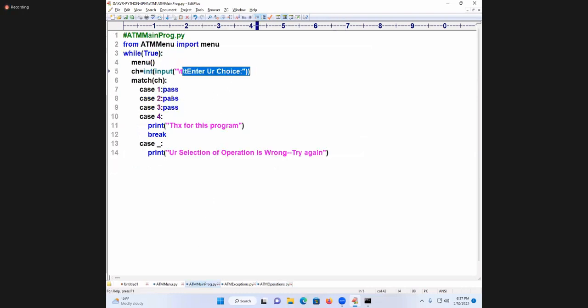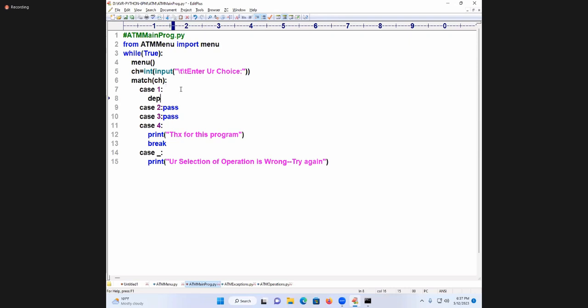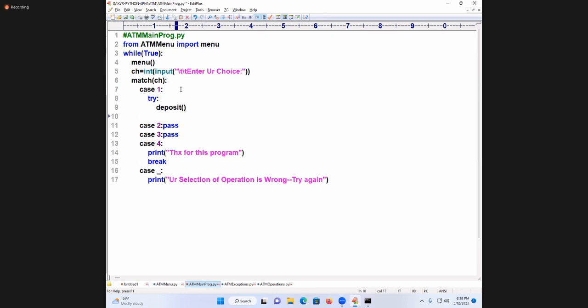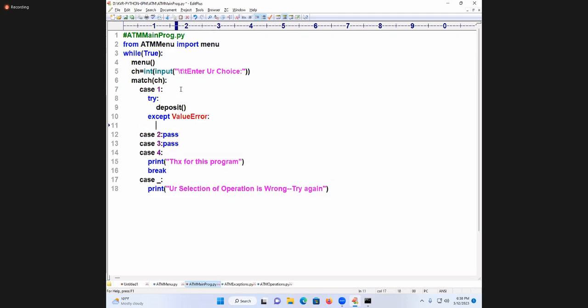Go to the main program once. Here, enter your choice. Case 1. Which one am I calling? Which function? Deposit. Does the deposit function have exceptions or not? What are the exceptions there? Except, tell me. One is value error. What should I say?